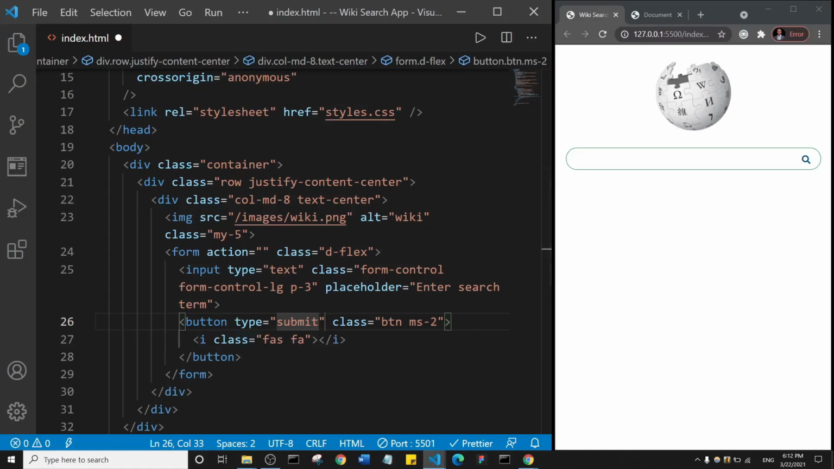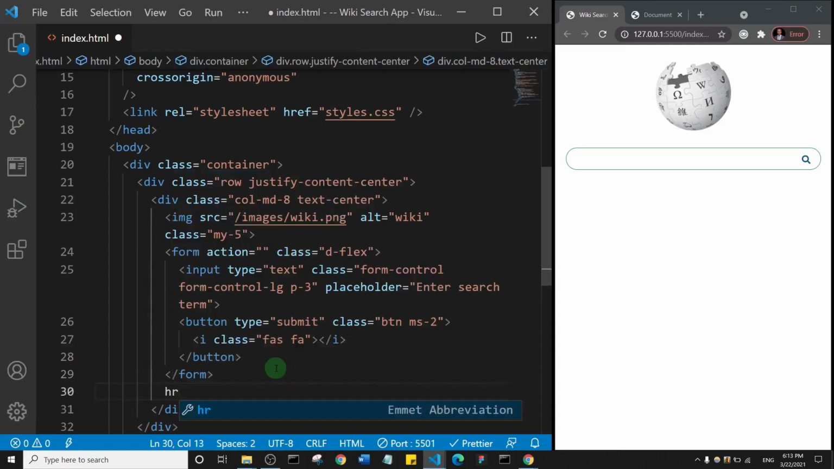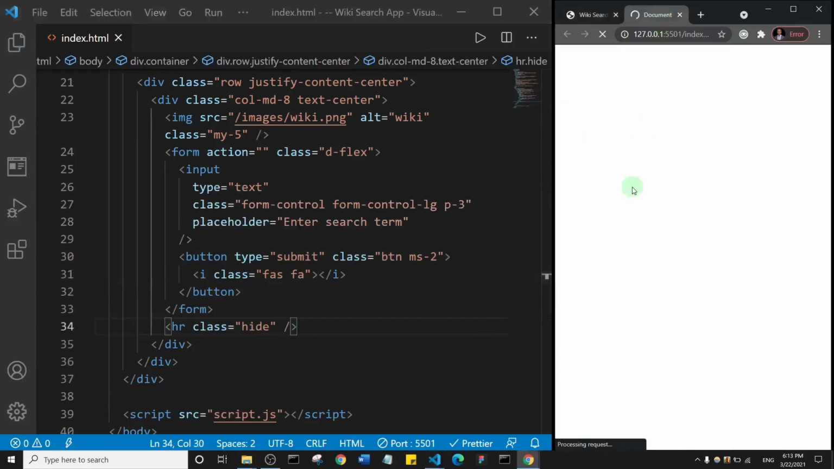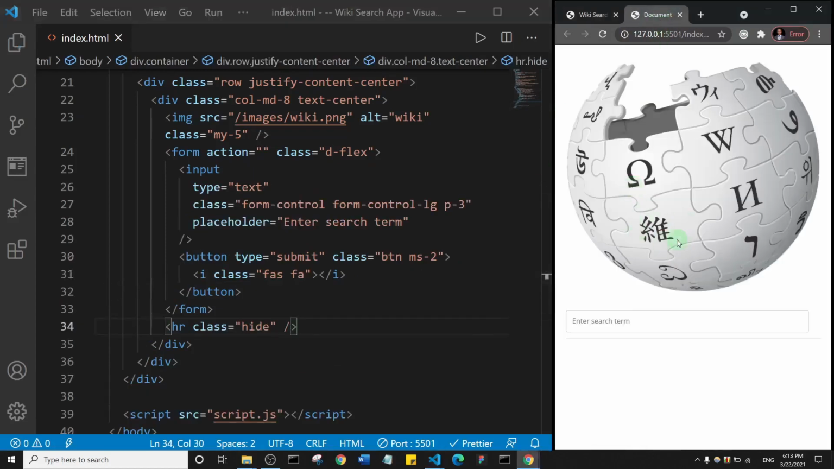And we're going to have under the form, right, a horizontal rule. So HR, I'm going to give it a class of hide. It should actually be hidden, but whatever. So hide, and I think that's it for the form. Yeah, so let's save this and see what we have on the page. Yeah, so this is what we have, and this is definitely not what we want.